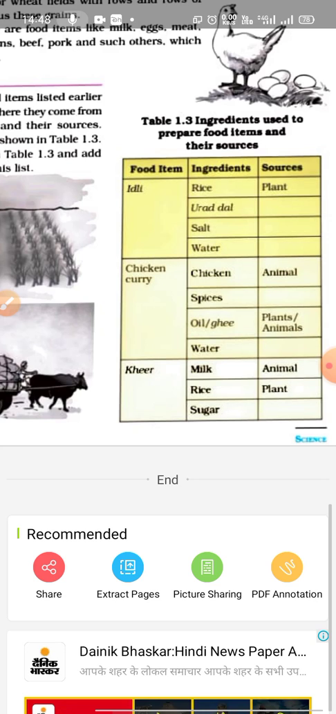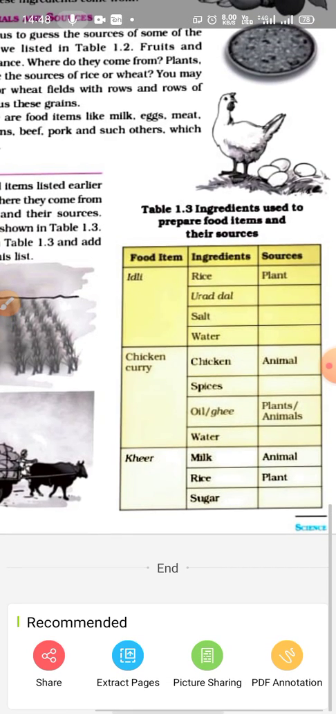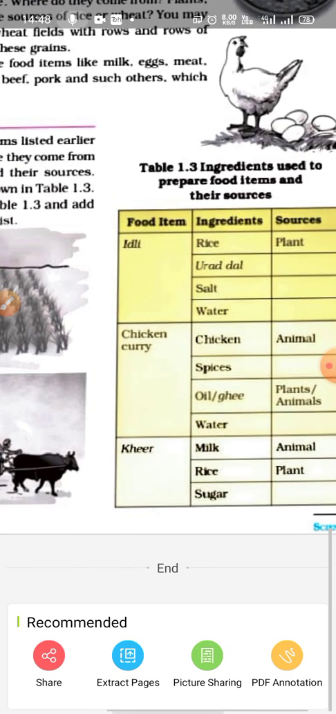Now the next example is kheer. Milk comes from animal. Rice comes from plant. And the other is sugar. Now you have to write where the sugar comes from. So this is your homework. So there are 3 homeworks for you: table 1.1, table 1.2 and table 1.3. You have to complete this homework. We'll continue with this in another class.